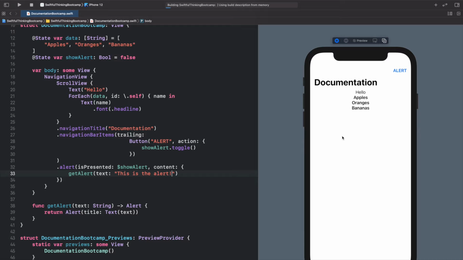Click resume on the canvas one more time. Let's make sure that alert is showing up and it is working. Click the alert, this is the alert. And now let's get into some documentation.